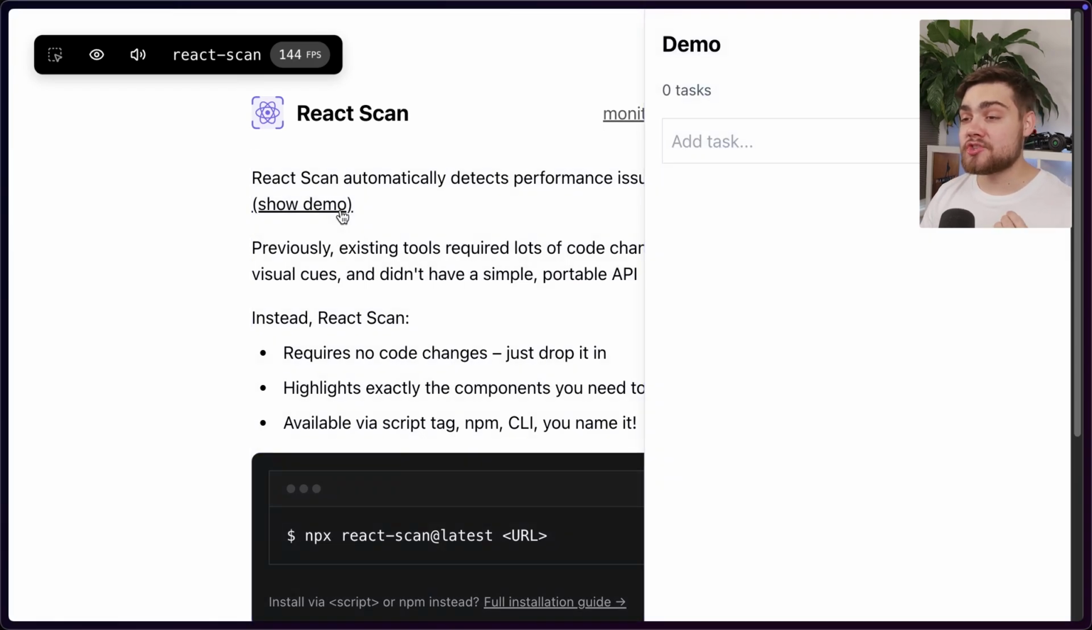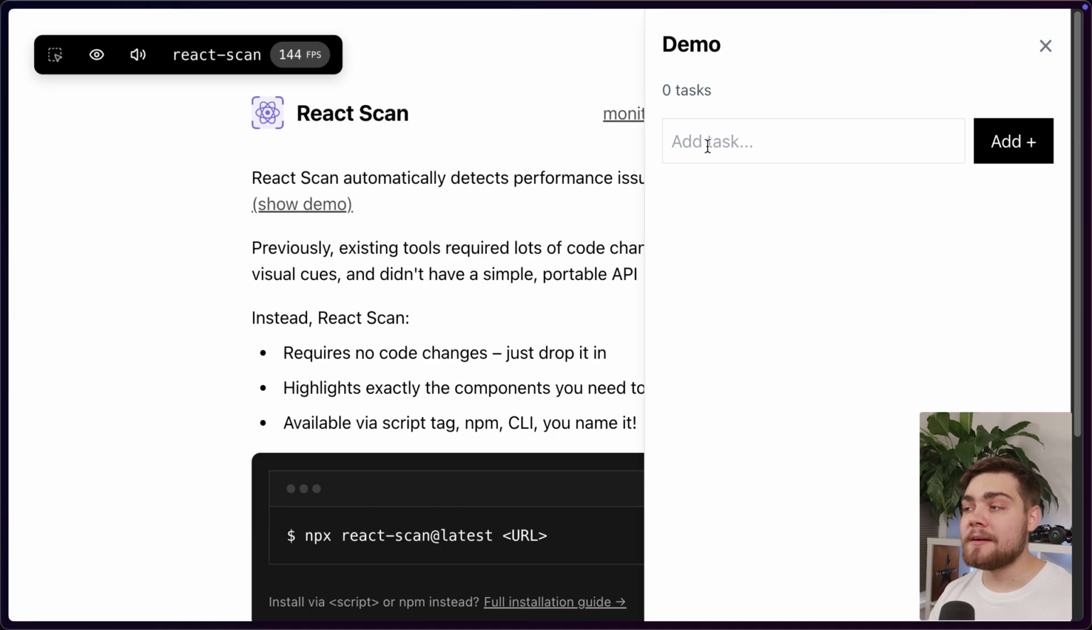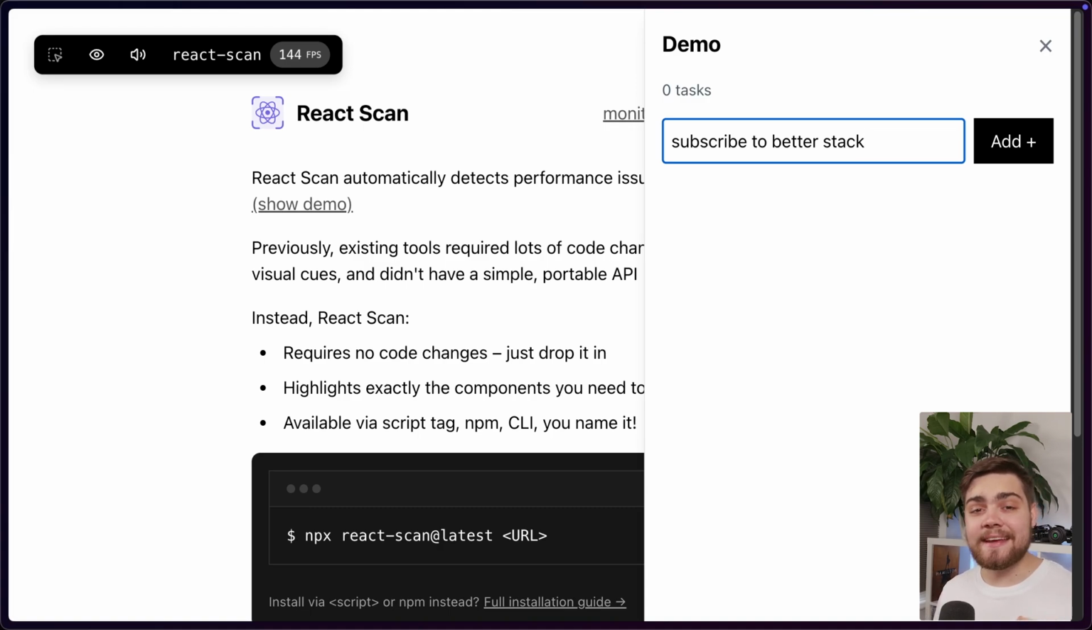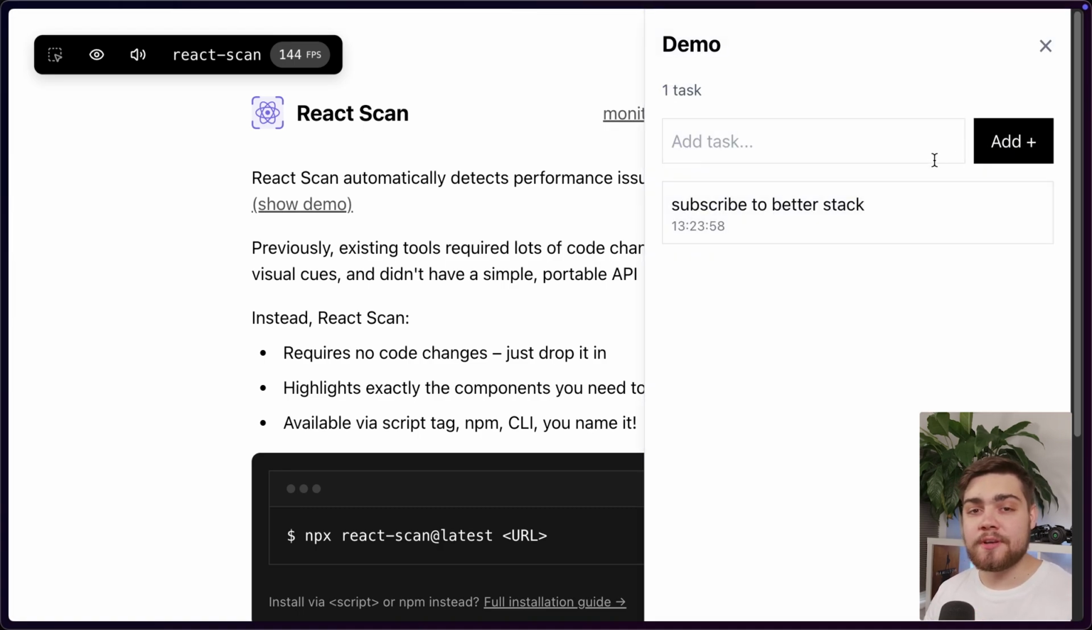You can see if I click show demo, we get a few boxes highlighting on the page. And if I type something in here like "subscribe to Better Stack", something you should do, you can see we got a load of different boxes that were highlighted. This indicates that the components are being re-rendered whenever we change something in this input. And you can see if I click add, that will also occur as well.